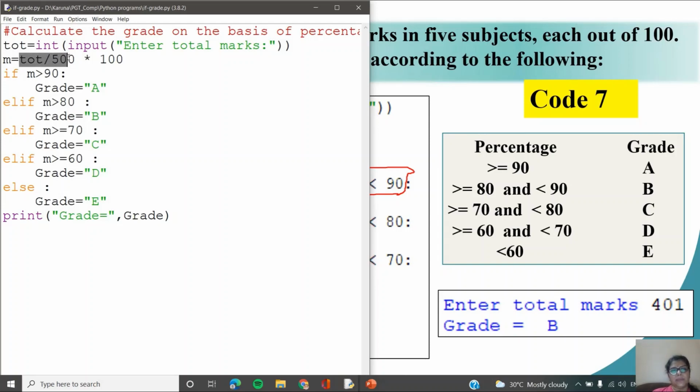I am calculating the percentage by dividing by 500 and then multiplying by 100, assuming that all the marks are from 100 each. Finally, I put all the conditions: if m greater than 90, as per the question, I'll say grade equal to A. This is a variable which is being assigned value on the basis of different conditions.